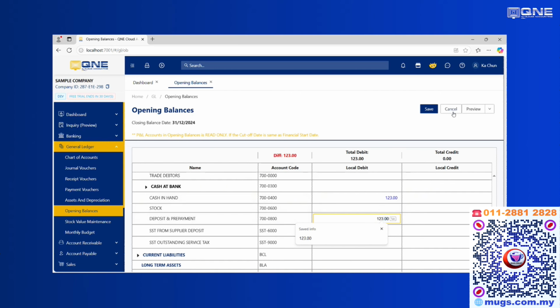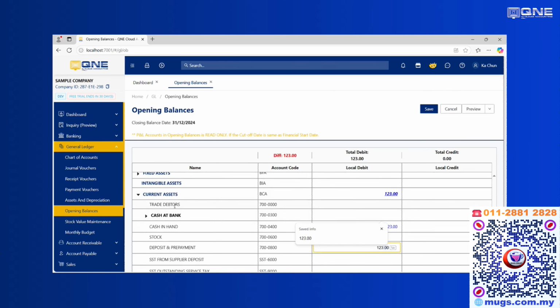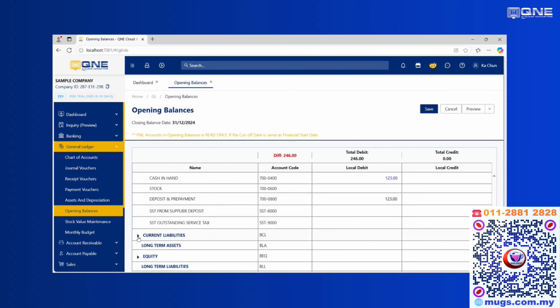There are some columns we are not able to edit. For example, the debtor control account I'm not able to update, and also the creditor control account, because these two control accounts come from your customer and your supplier outstanding. For those past transactions, you need to go back to the past bill or past invoice to update each outstanding invoice.